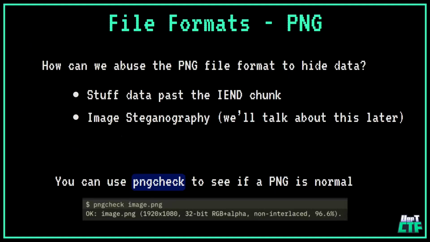So what you can do is you can put data at the end of the file, so after the IEND chunk, and then the PDF image reader will not read that data, so you can hide some data there. You can also do some steganography techniques, which is just doing some things with the raw payload data, so not actual file metadata, but the actual data of the image, and you can hide some data via steganography techniques, which we'll talk about later. If you want to know if a PNG is normal, you can use pngcheck as well, which is a tool that you have to install, but it should be cross-compatible.